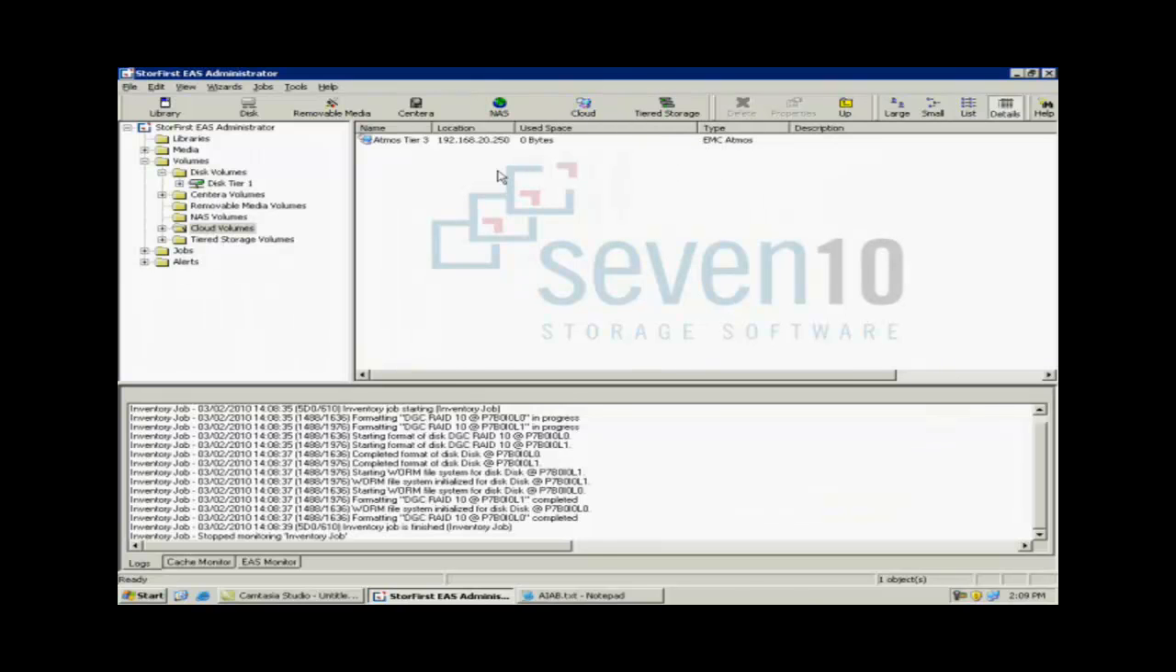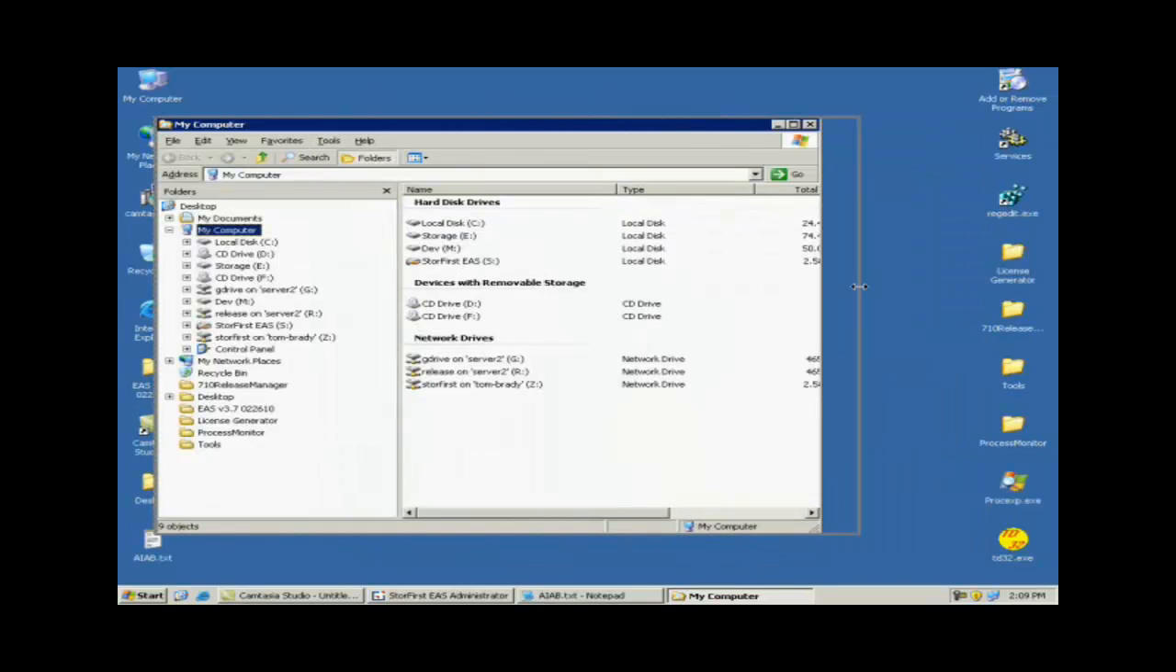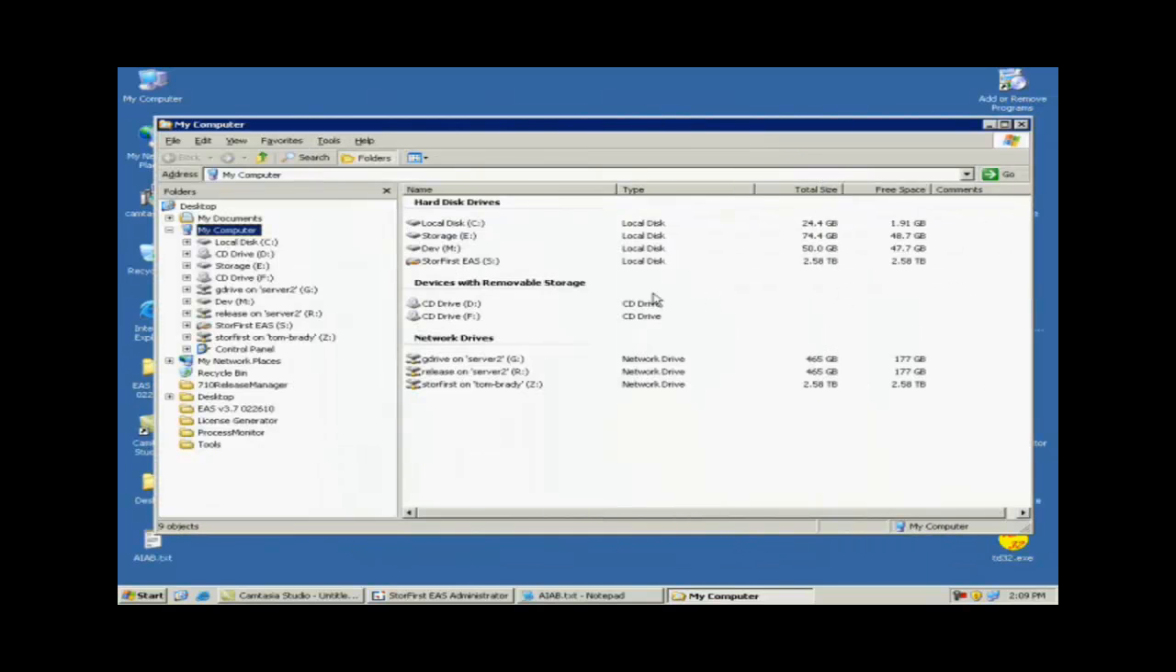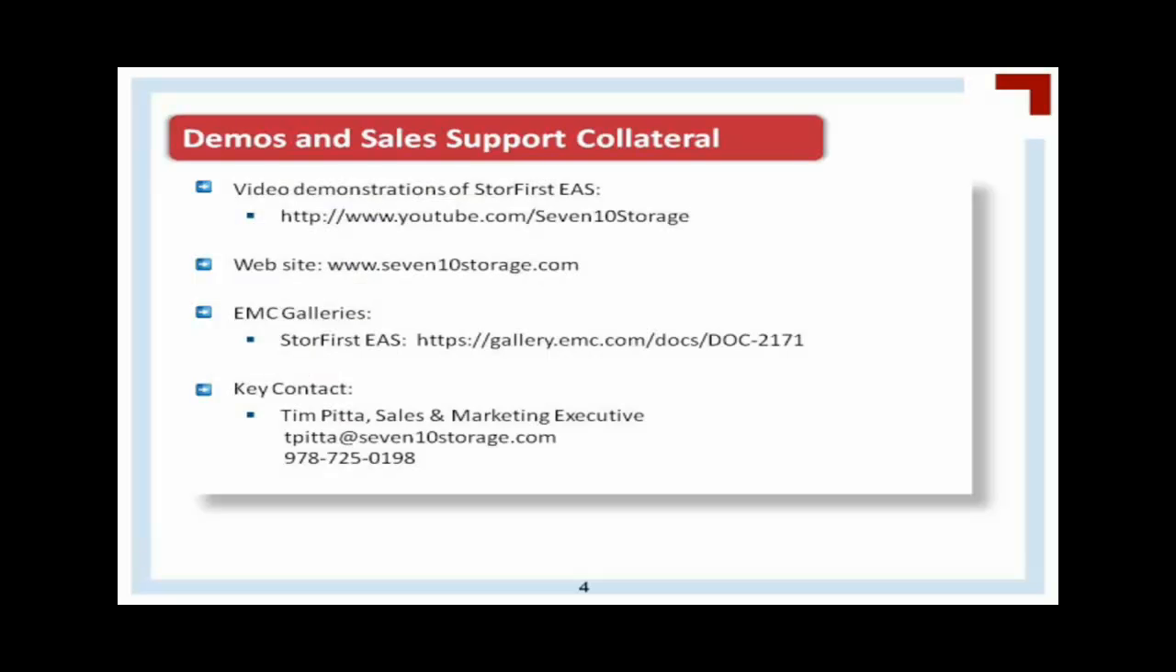If you go to My Computer, you'll see the StorFirst EAS file system represented by a local S drive which can be seen over the network as a share. You'll note that there is a little over 2.5 terabytes of available capacity, which we saw moments ago in the GUI. If you double-click on the StorFirst EAS share, you'll see the mapped tiered storage volume that's ready to receive archived data. As a brief recap, we showed you how to configure storage volumes within the StorFirst EAS software.